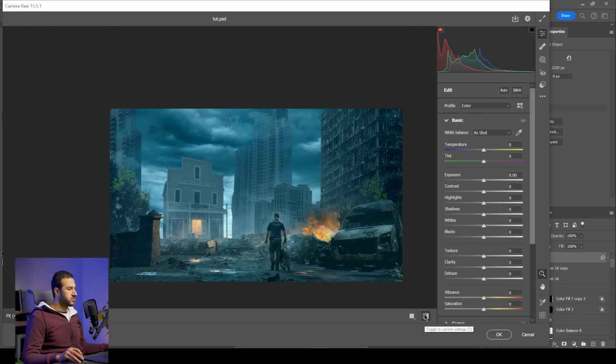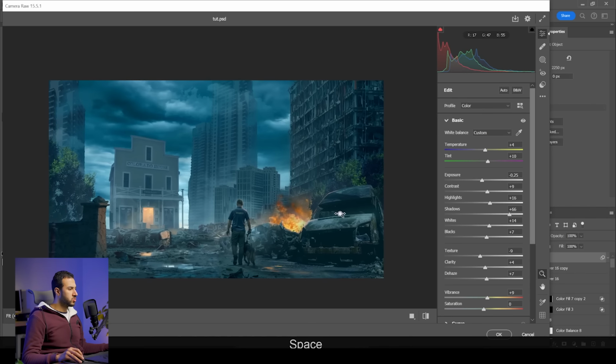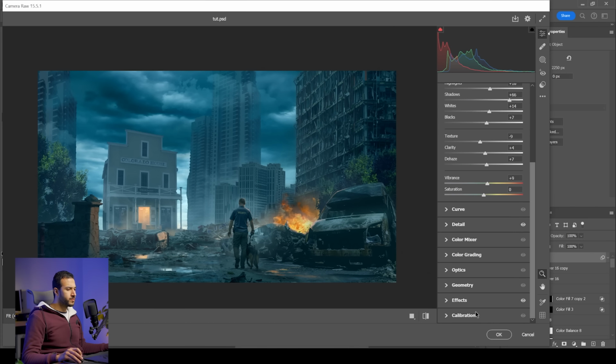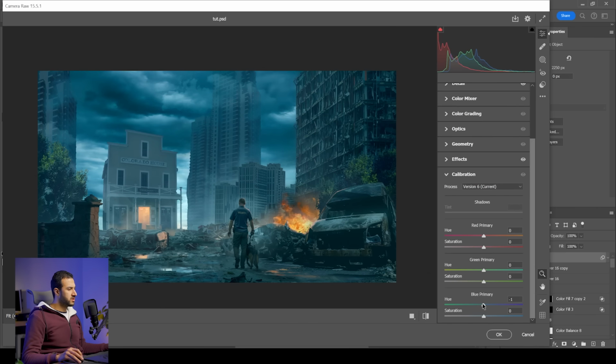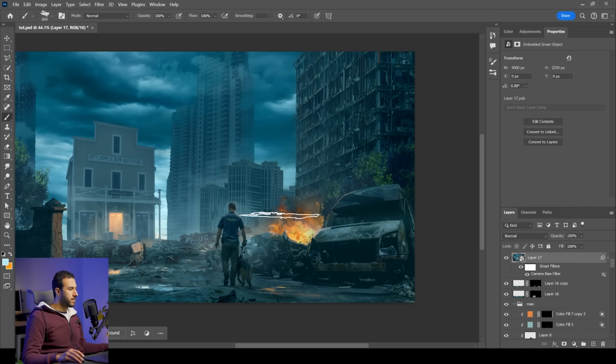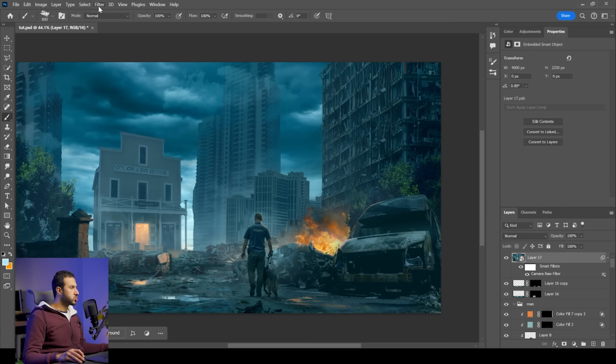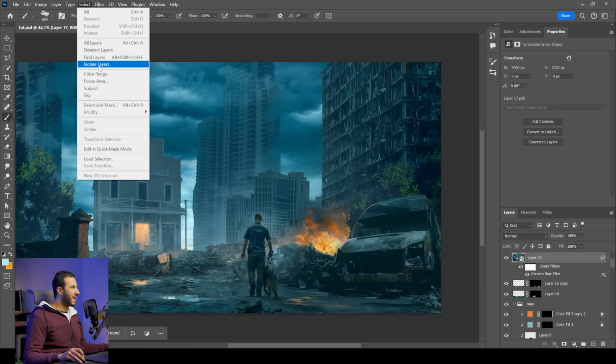Yeah, let's see before and after. That's better. What else? You can tweak it as you wish. I guess for now this is good. Press OK. And the final thing I would like to do is to create a glow effect.